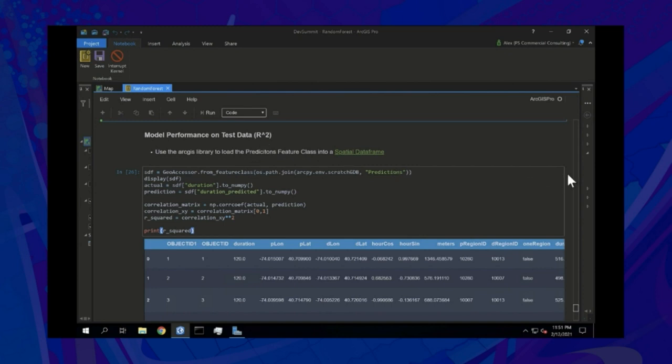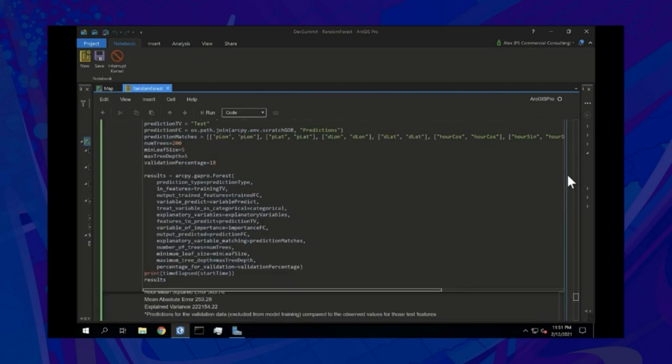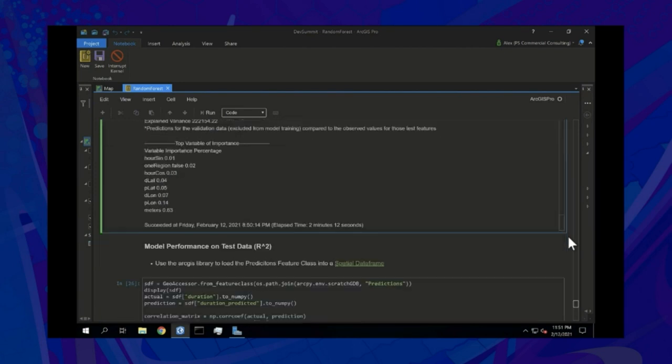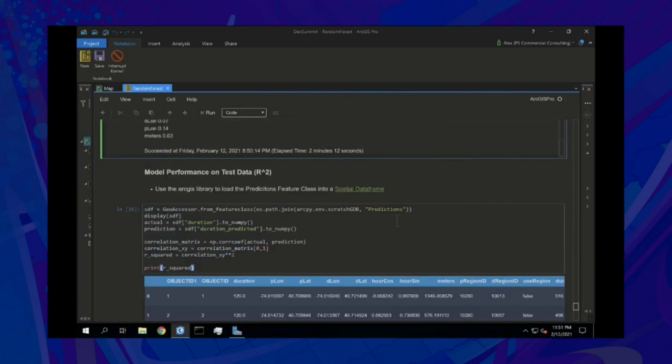If we go back to the ArcGIS code, you can see we specified the prediction feature class, predictions. That's where the output went for this. So we pull that in here. To pull in that feature class, I'm now using the ArcGIS library, ArcGIS GeoAccessor from_feature_class, which pulls the predictions feature class into a spatial data frame.